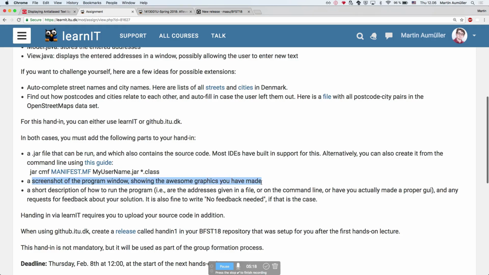showing the awesome graphics you have made. I think a lot of you made pretty awesome Handin 1 things. I think Handin 2 is going to allow a little bit more of awesomeness in the graphics. And then please also give a short description of how to run your program. Yeah, if there is something special.